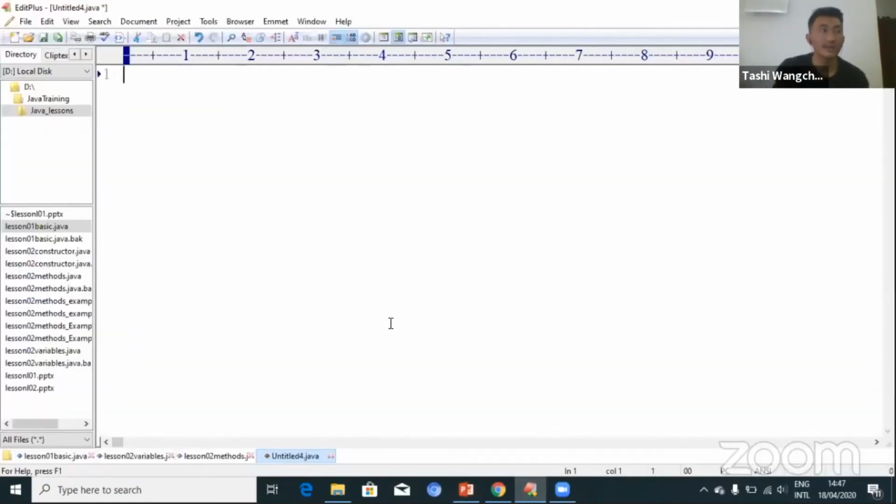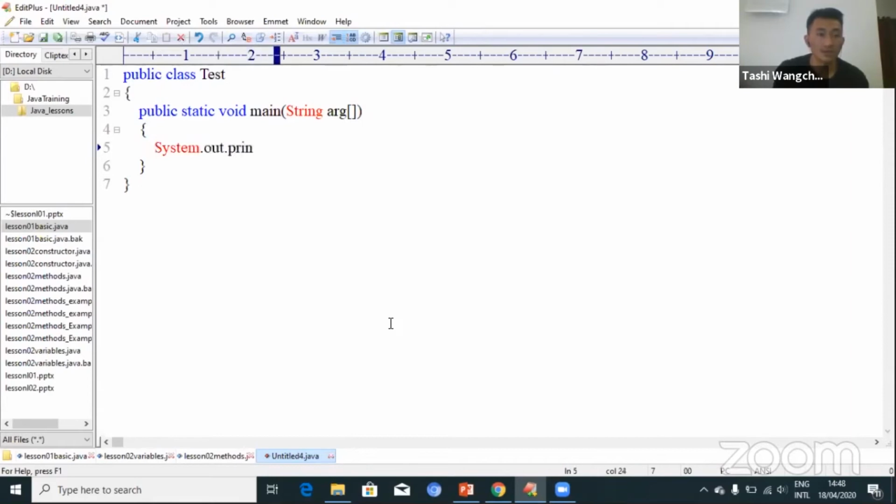Let me remove this. Let's say public class test. What this public means and all, I'm going to explain in later classes. Right now it's just an example. So let's say public static void main, then let's use String args, then let's just print some string here. System.out.println, let's say hello.